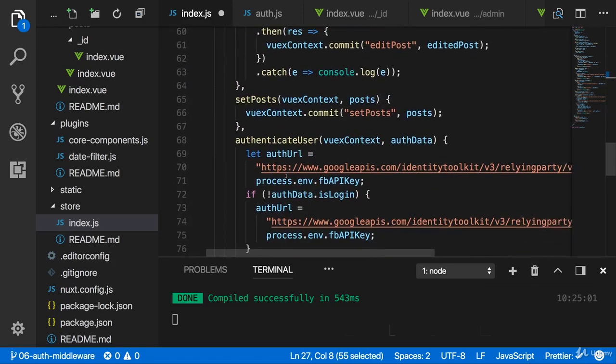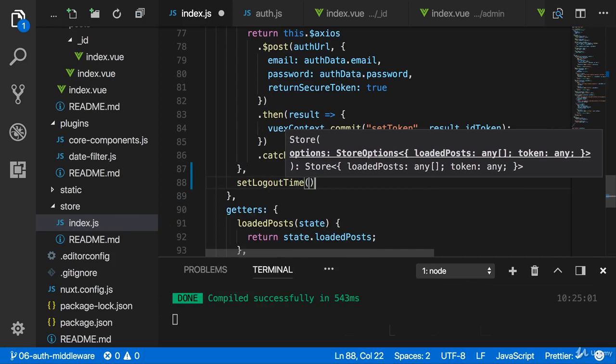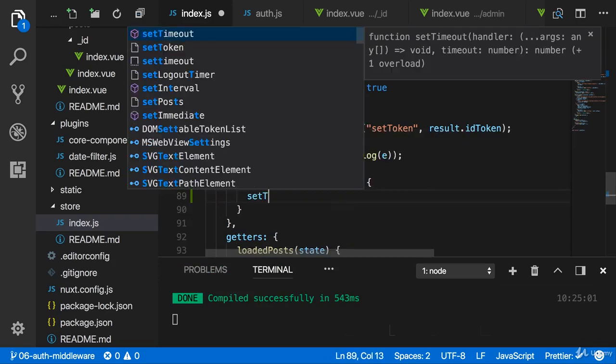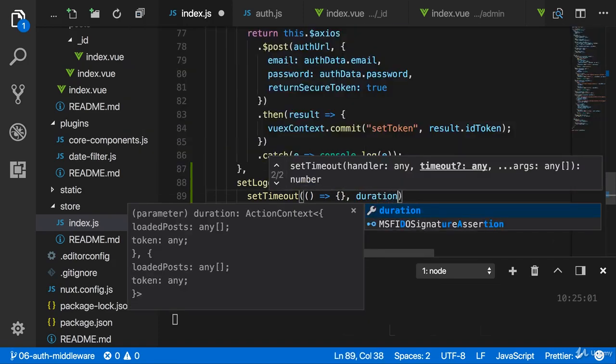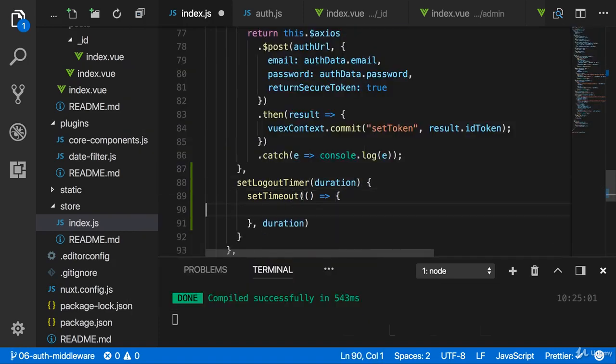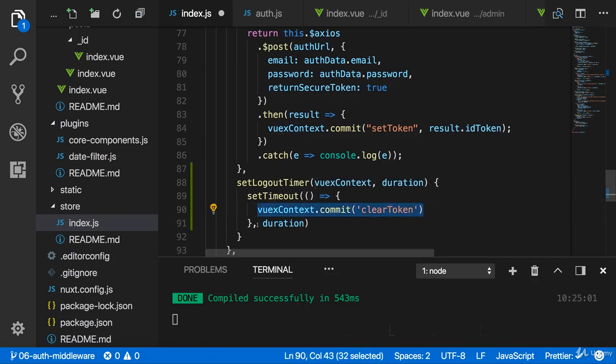So I'll now add a new action after authenticateUser, which I'll call setLogoutTimer. Here I expect to get my duration when this should expire, and I will then set a timer with setTimeout, where I will execute some code in this anonymous function after duration. That's the idea. Now, the thing I want to do here is, of course, something I get from my Vuex context, which is my first argument in each action. And there I simply commit clearToken. So I clear my token after duration.